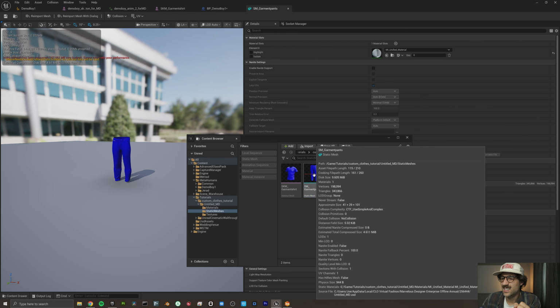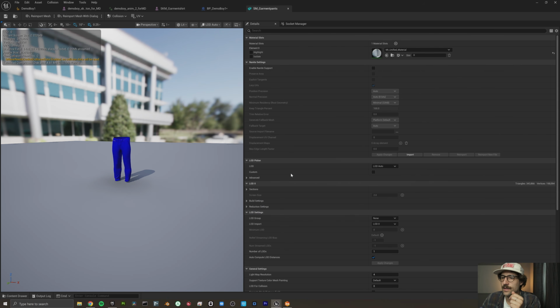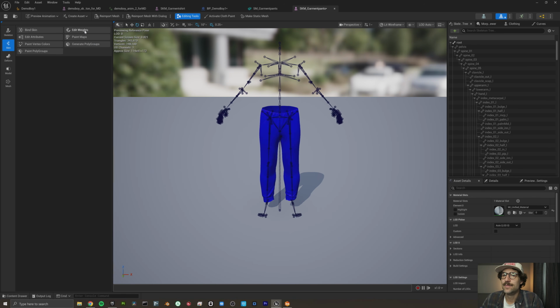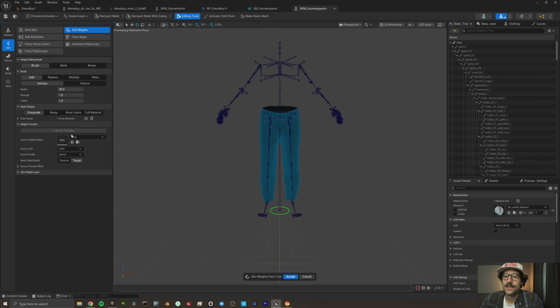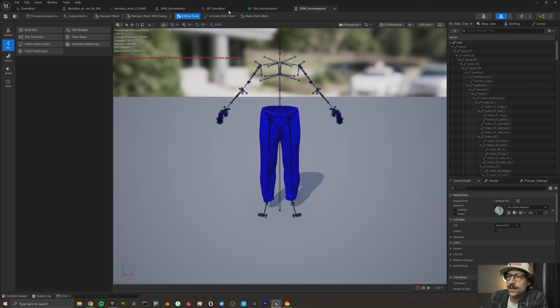Let's come in here. Let's go ahead and create our skeletal mesh of these pants. Great. Once we've made these the skeletal mesh, now we've got to skin them. So we'll go to edit weights for our Metahuman skeleton demo boy. Transfer weights. These skin weights have been applied. Let's hit accept. For now, let's save these garments.